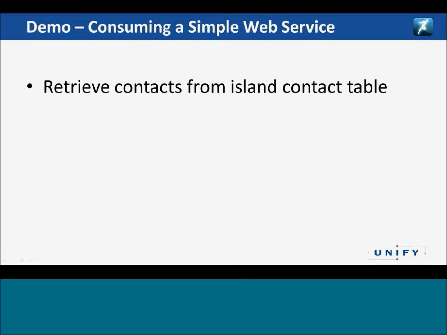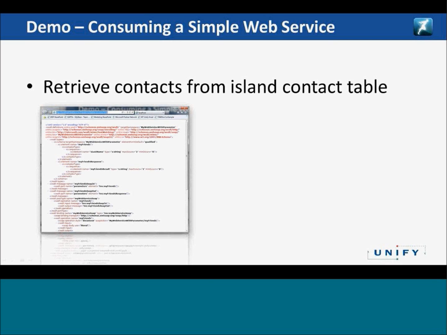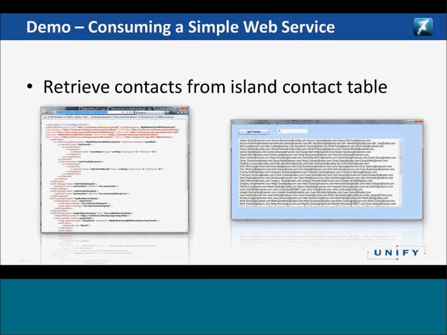What I want to do is retrieve contracts from the island contact table. For that, I need the URL and the WSDL of the web service. Actually, this web service is hosted on my local machine here. And then I want to write a little application that retrieves friends from the island database.